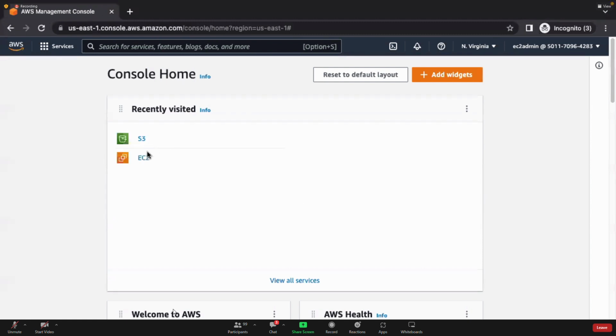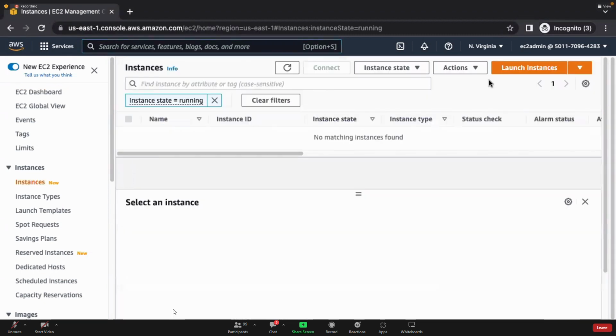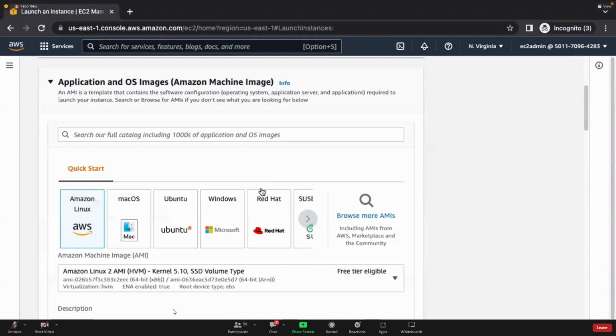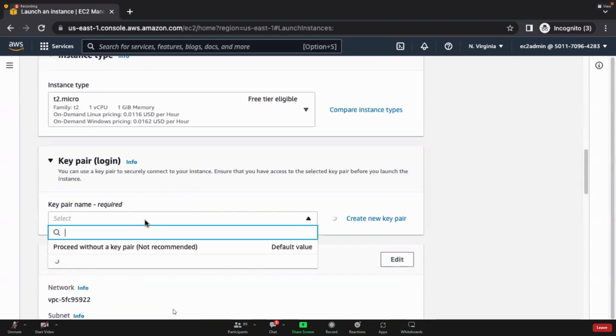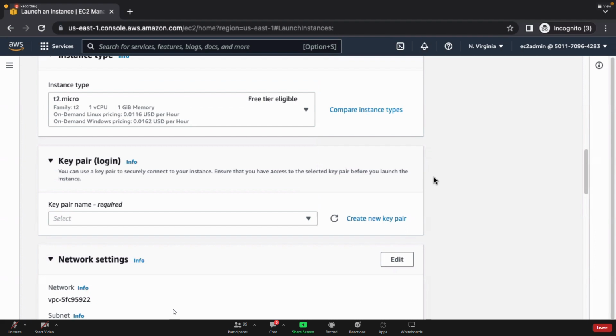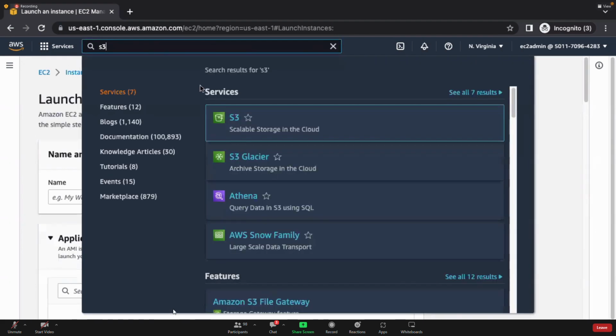So let me navigate to EC2 first. You see here, is it giving any error? I can go to instances. I can launch instance. Earlier, when I clicked here, it gave an error. When I click here, it gave an error. But now, no error, nothing in EC2. Let's go to S3. Navigate to S3.